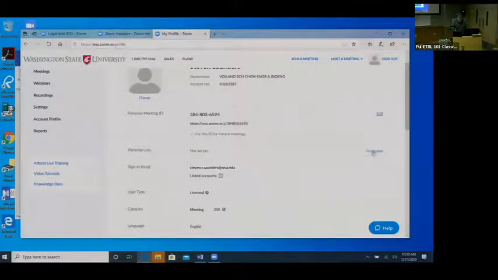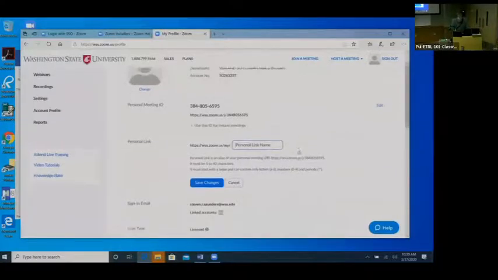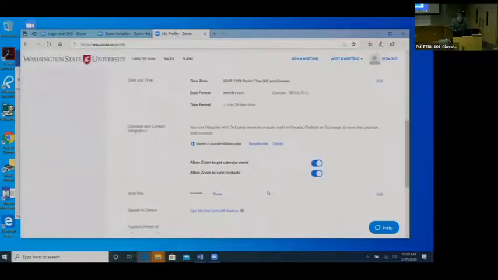Another thing you can do is go to personal link and customize this link, and it will give you a short form. So if you're an advisor or a support person, like my group, you could have that as part of your signature line so that if somebody needs to reach you for help, if you have walk-in or drop-in hours, you'll get a notification that somebody's waiting for a meeting with you.